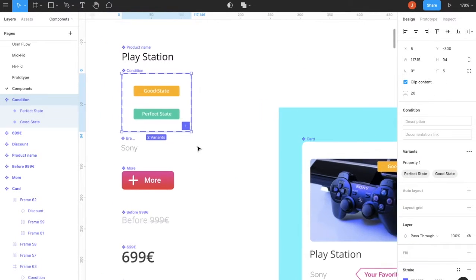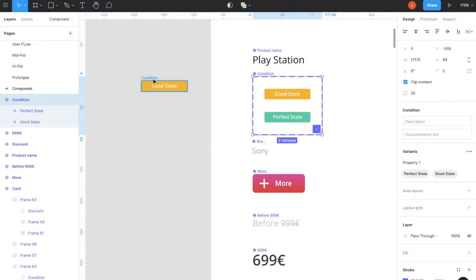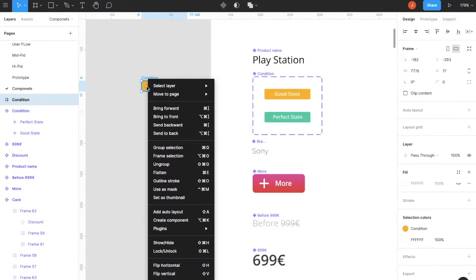So how to do that? It will take you 1 minute. It's quite simple to do. The thing that you need to do firstly is to create a component. You can use this command as well.